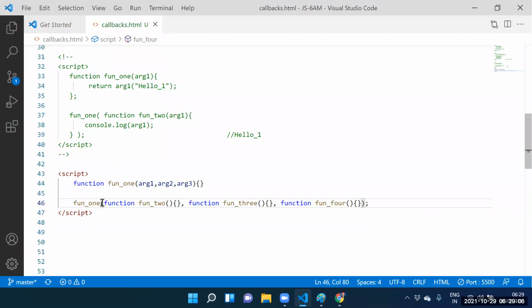Guys, is it a function 2 definition? Yes, sir. Function 2 definition stored into where? Argument 1. Guys, is it a function 3 definition? Yes, sir. Stored into where?